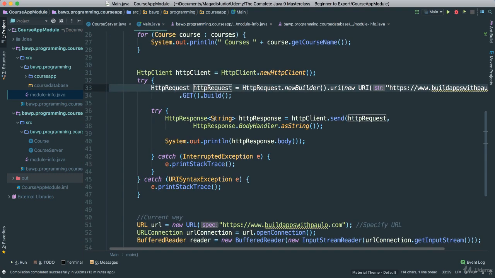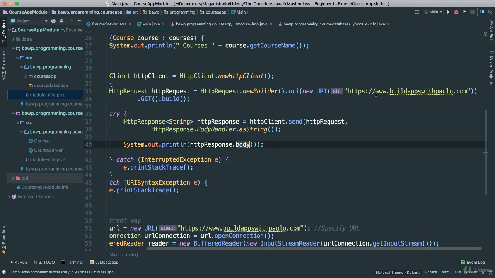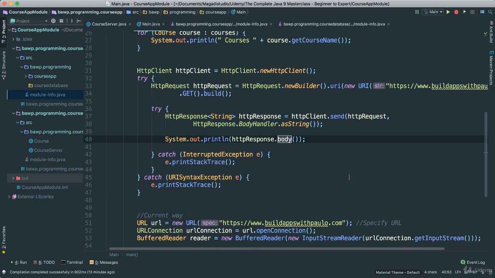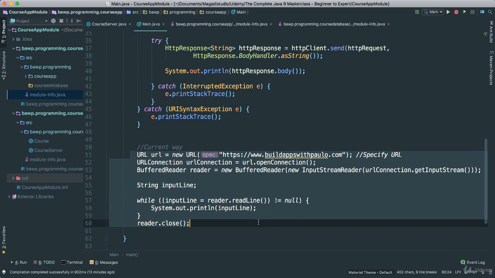And then what we do, we create an HTTP response, right? Because if we are getting something or if we are sending something, we need a response. So we're fetching that response. It's going to be strings, and then we get the body as strings. Okay, so this body here, httpResponse.body, gets the body of whatever we're getting from our URL. Okay, so it does the same thing. I'm going to go ahead and comment this out.